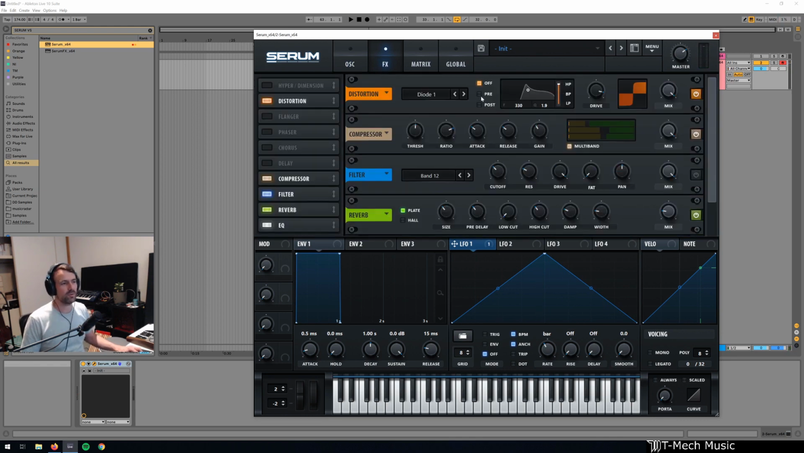If you want to get rid of some of the rumble, you can switch on a filter in the diode distortion, which should clean up a bit of that.